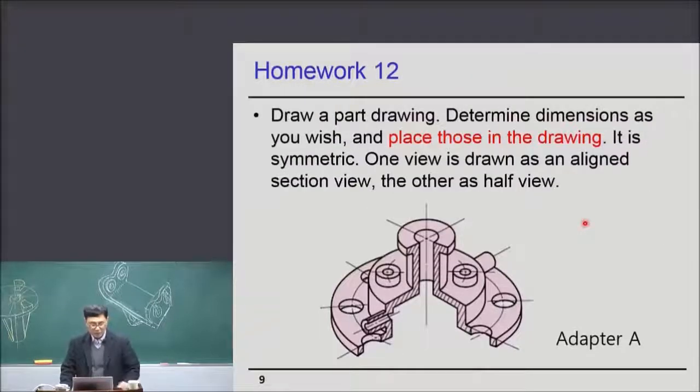So this is homework 12. Draw the part drawing, determine dimensions as you wish, and place those dimensions in the drawing. It is symmetric, and one view is drawn as an aligned section view, the other as a half view, because it's symmetric. So please practice to generate a perfect part drawing.